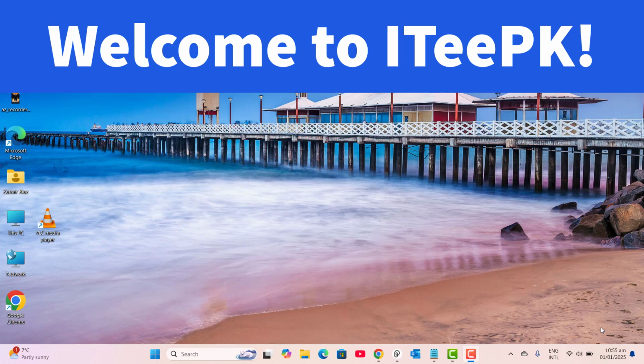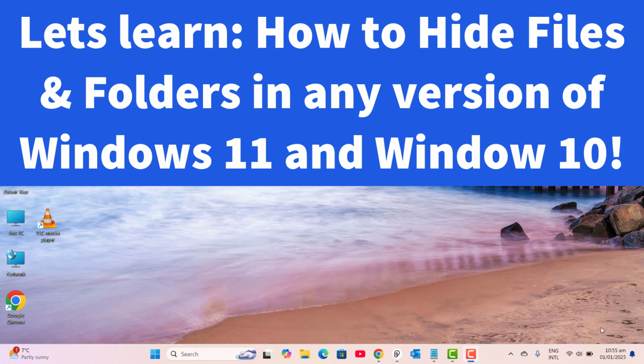In today's simple tutorial, we will learn a simple and straightforward method to hide files and folders in Windows 11, or how to unhide files and folders in Windows 11. Please note that this process will also work for any version of Windows 11 or Windows 10.